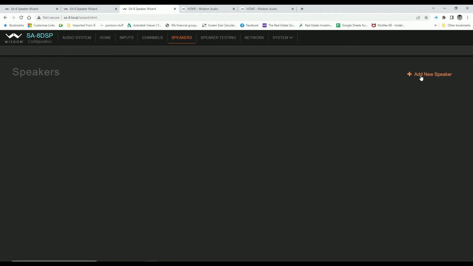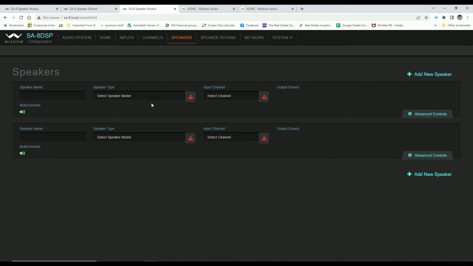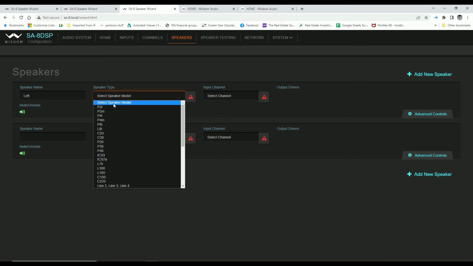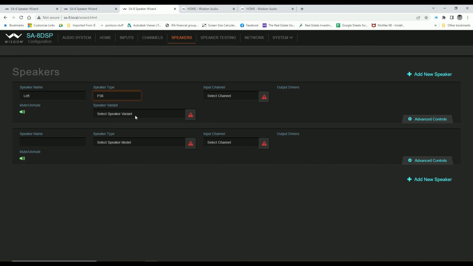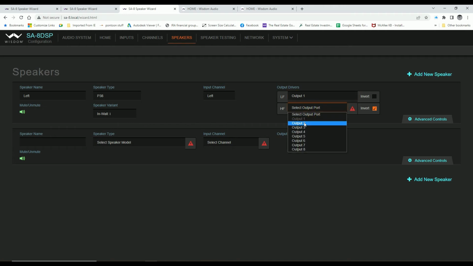So here is where we're going to add in our channels, or our speakers, I should say. Here I could say this is my left speaker, and it is a P38, and it is an in-wall version. Once I select those things, you can see I'm using the left channel in, and then I'm going to use output number 1 for the low frequencies and output number 2 for the high frequencies. As you can see, it automatically inverts the high frequency section of the P38.